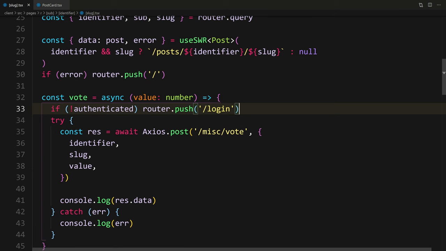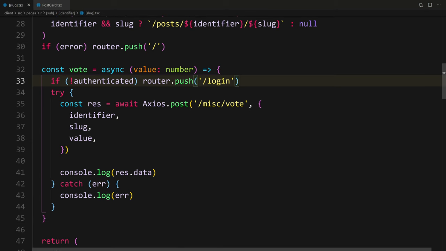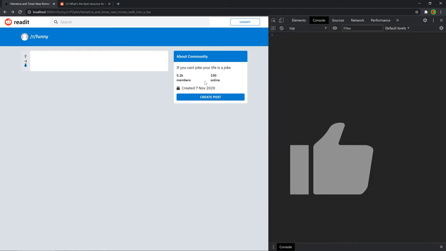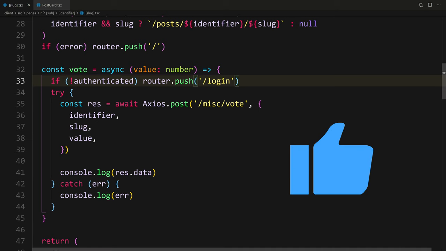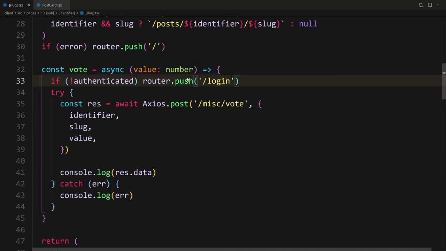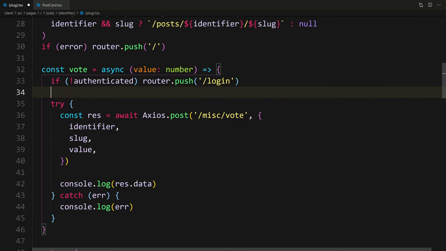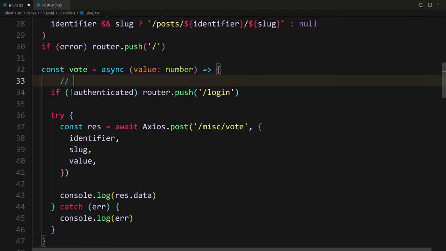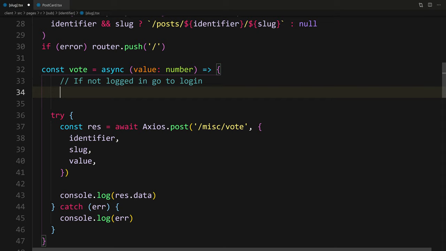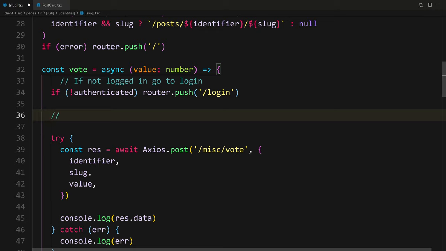Oh, we're not handling it actually. Okay, so what we can say here is when we get the value, we can compare it to the existing vote because we have access to that. So if we go past this point, that means we are logged in. That means we have access to the user vote. So let's put some comments here. We can say, if not logged in, go to login. And here we can say, if vote is the same, reset vote.